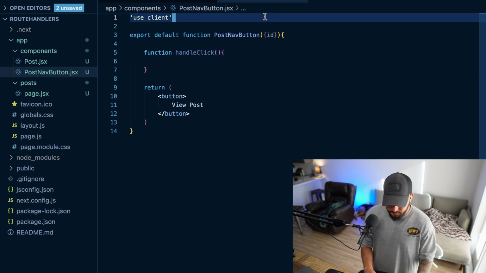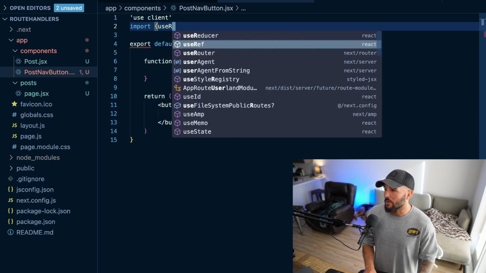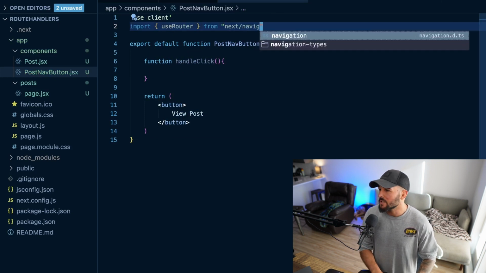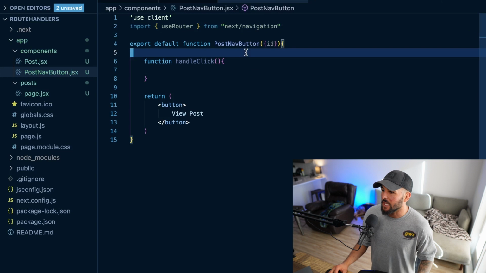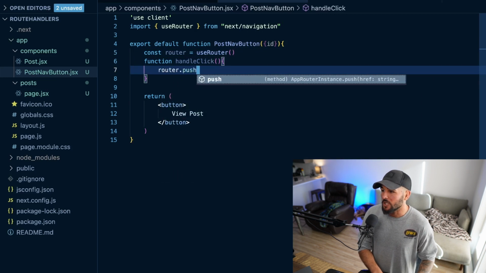And I'm going to need to use the Next.js router here. So I'm going to have to do import useRouter. And it's not from next/router. I've made this mistake in previous tutorials. It's from next/navigation. I'm going to say const router is equal to useRouter, calling this. And then to access my specific post, I'm going to want to go to router.push.